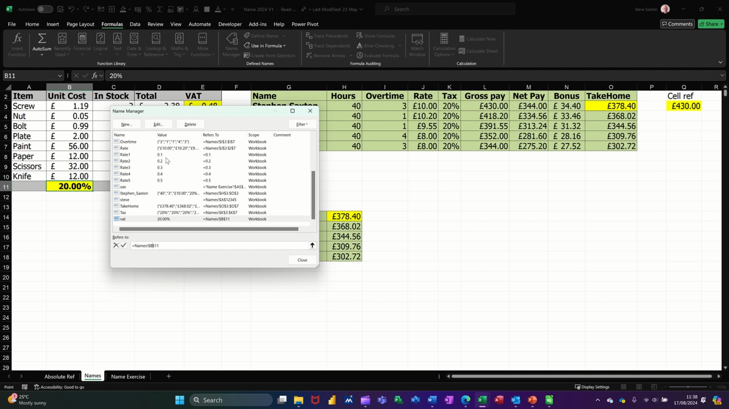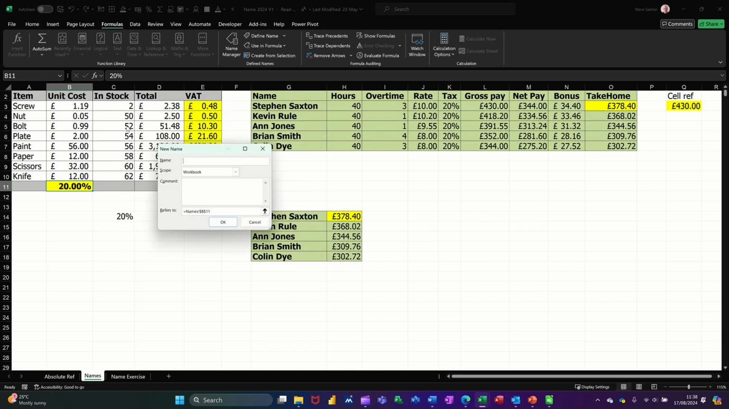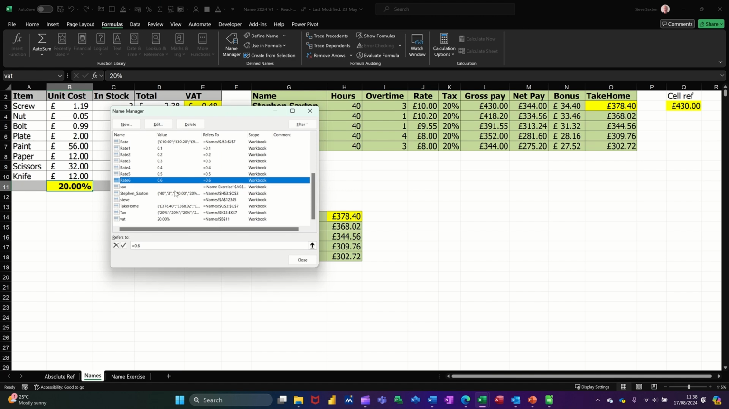Now you might notice these rates don't refer to any cells in this spreadsheet or this workbook. They're just created in here. I'll show you how I did it. I'll go new. I'll just call it rate 6. It's not case sensitive, but there's no space there. And I'm just going to get rid of that and put 0.6. So if I use the word rate 6, it's going to be 60% of something, for example. And you can see the other ones there. I'll just close that off.